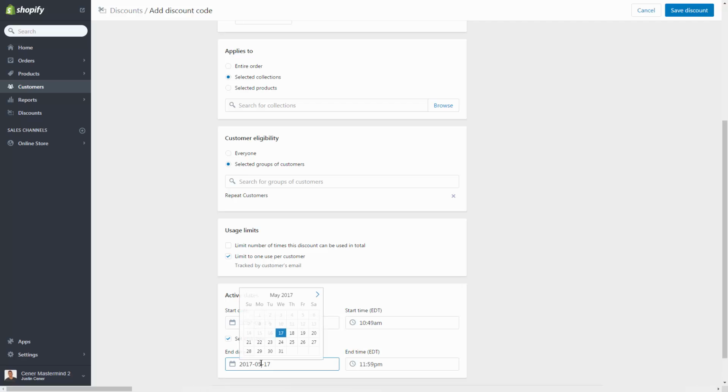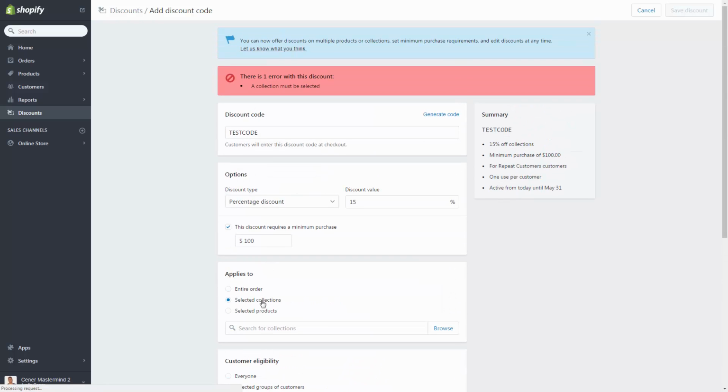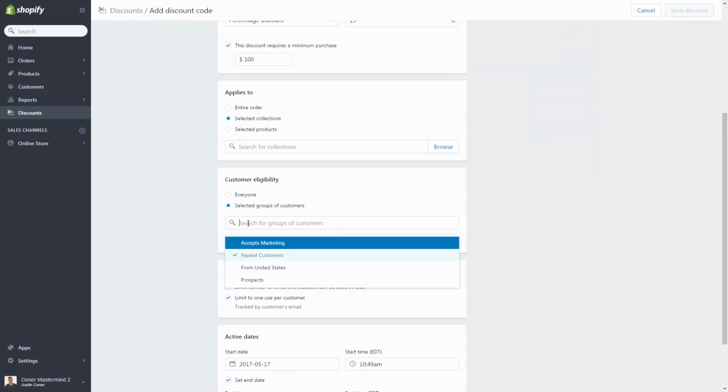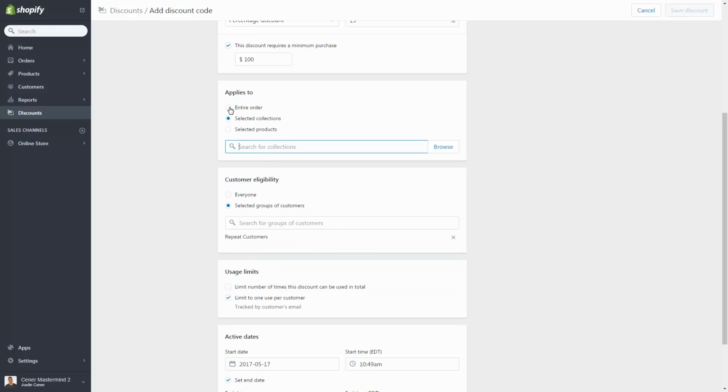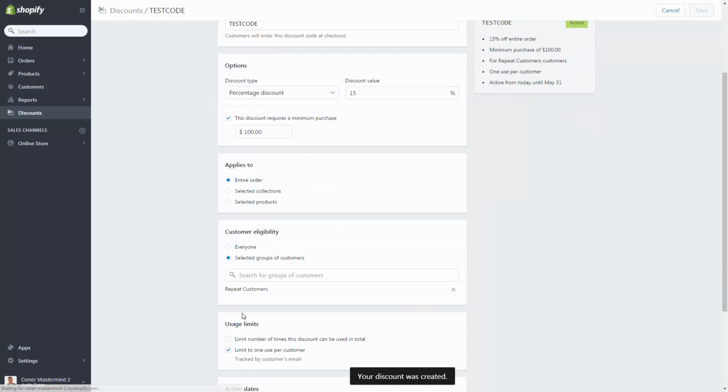If we want to do an end date over here, we can have it expire whenever we want. We'll just save the discount, and then this discount will be saved. I didn't choose a collection, but since I don't have any collections, we could just save it. But again, lots of new options here, most specifically in these two sections, which apply to customer eligibility.